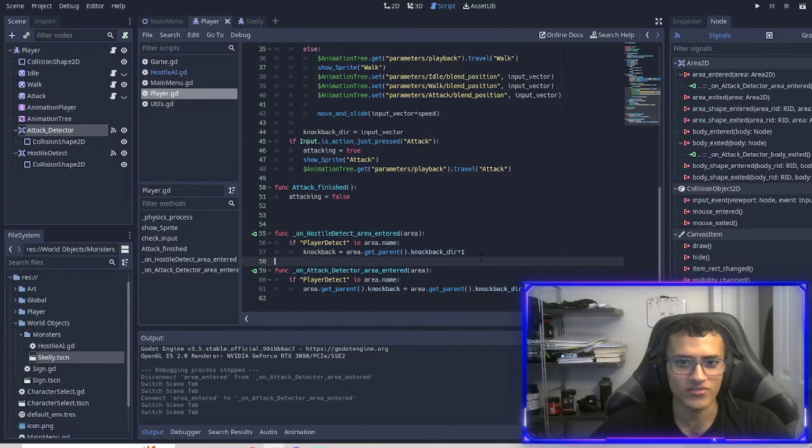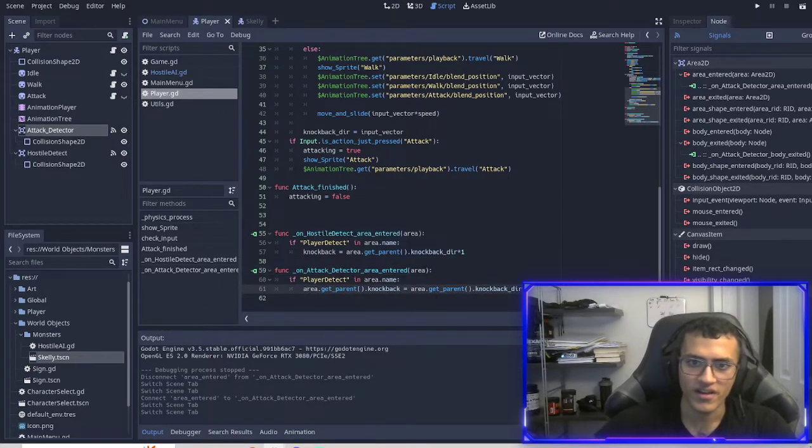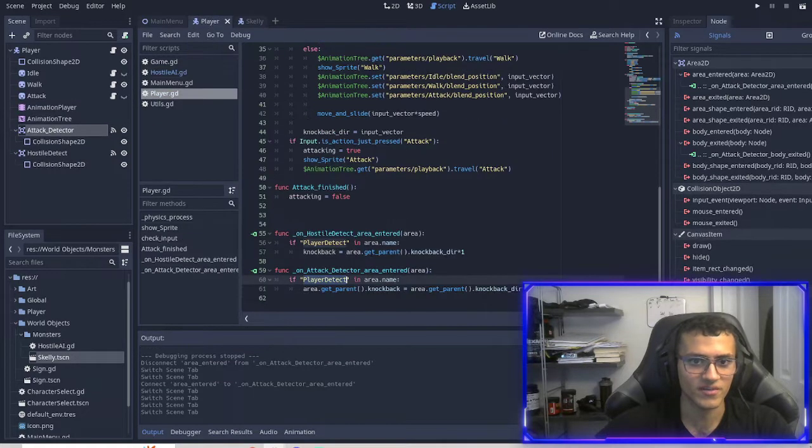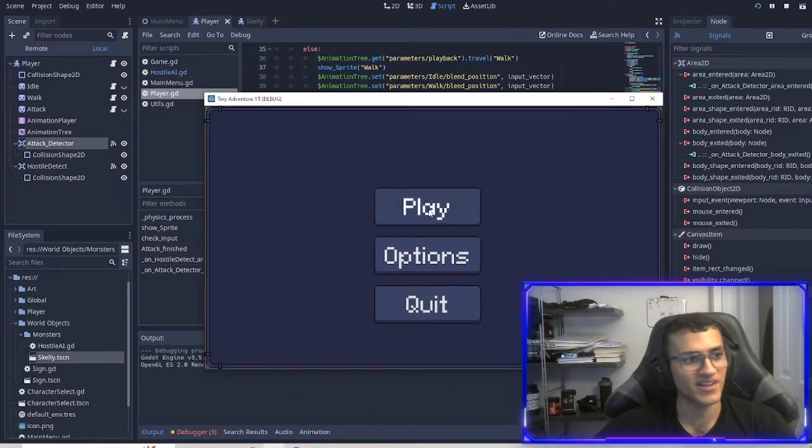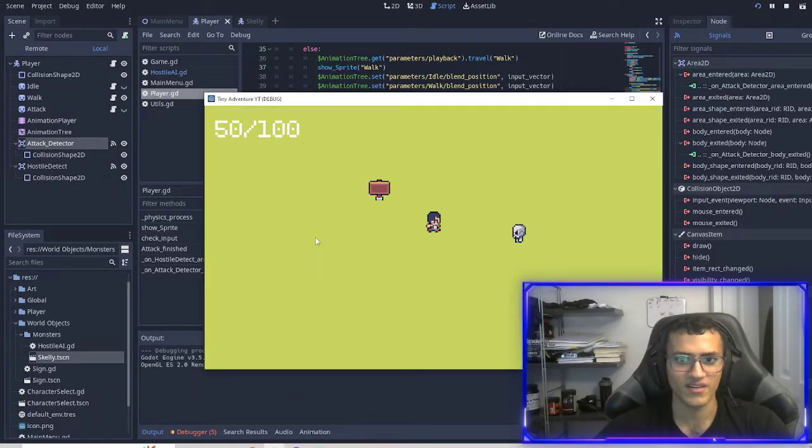Also, I've set this to 1 just so that we can see if it's actually working. And we're going to set this to 100. Now, my question to you is, do you think this will work? Let's test it and see what happens. All right, so it does not work.